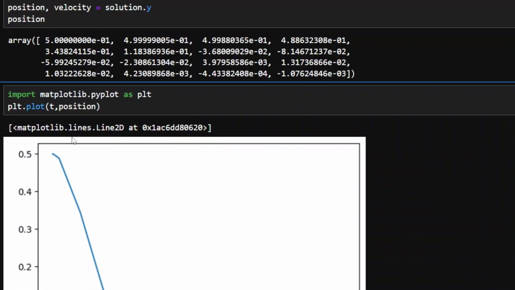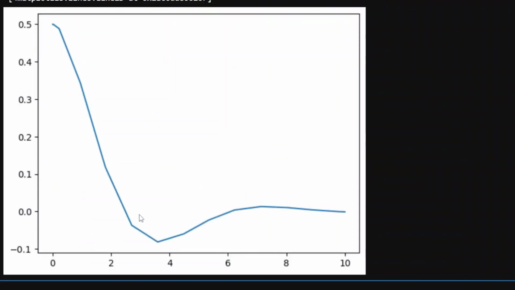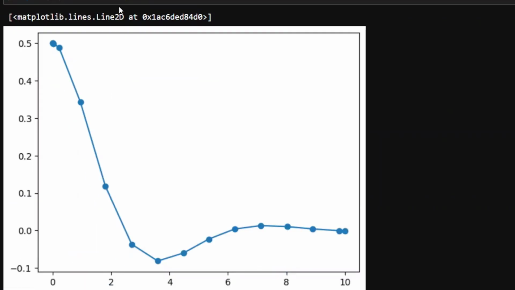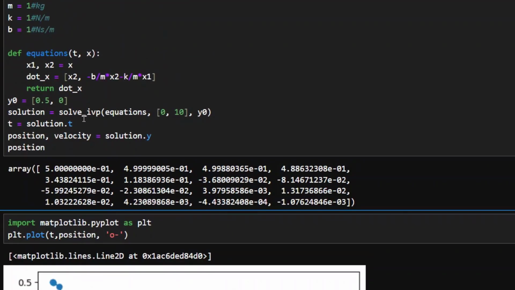Here you can see the number of points in the solution is very low. You can see that by enabling the marker and line. The distance between them is chosen by the solver. You can see the distance between the first two points is small, and the next step size is large. If you don't want this to happen and you want control over the discretization of the time vector, you can create your own time vector here.